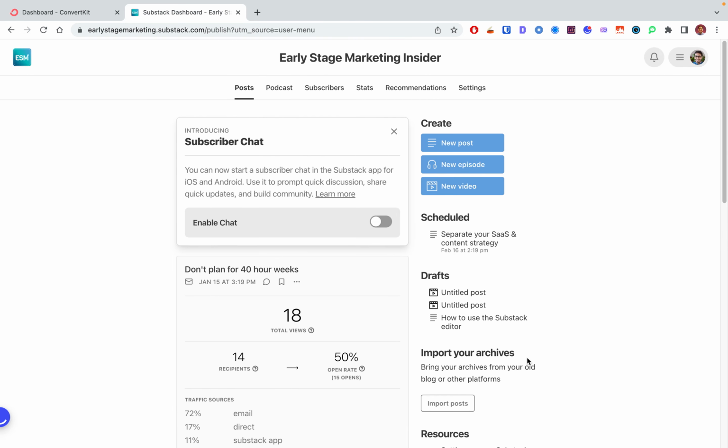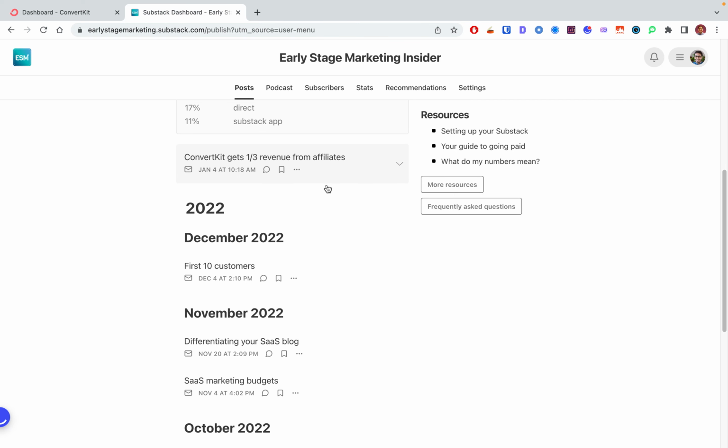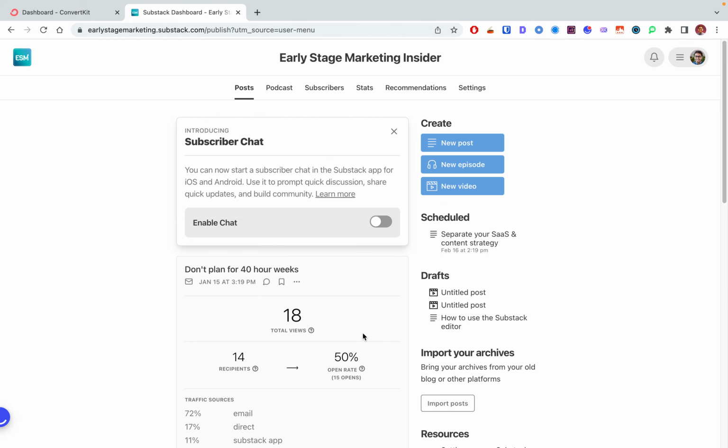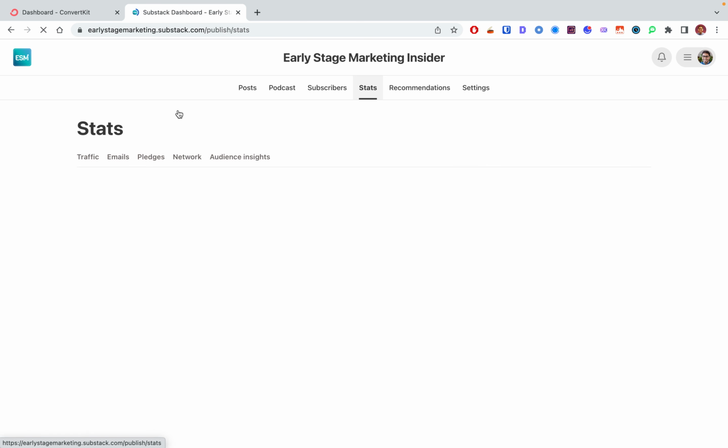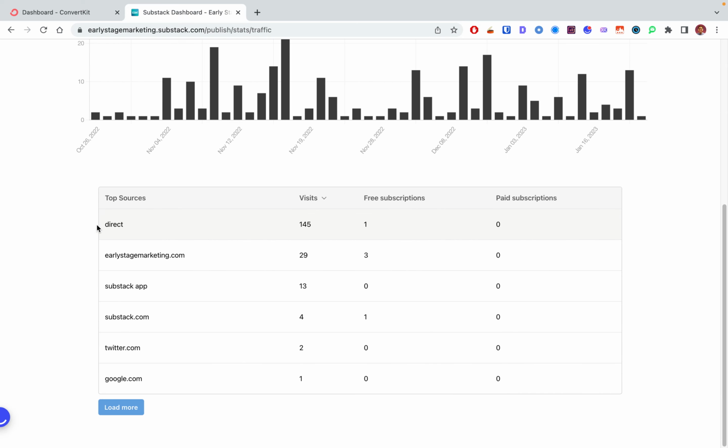And then you can see certain statistics for every newsletter that went out, right? So let me give you a preview of the kind of things that they show you, which is actually pretty useful to be honest. So you can see your total traffic and sources, right? Like where you are getting your subscribers from, and all of that.